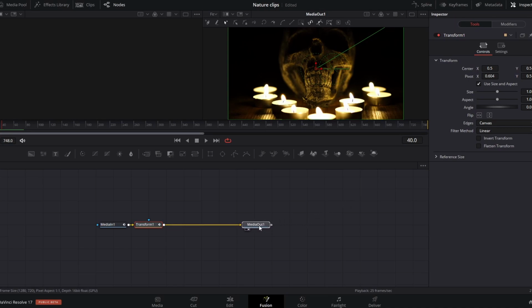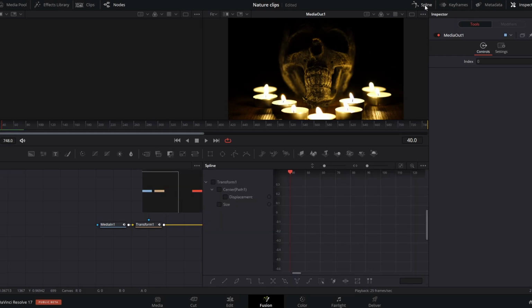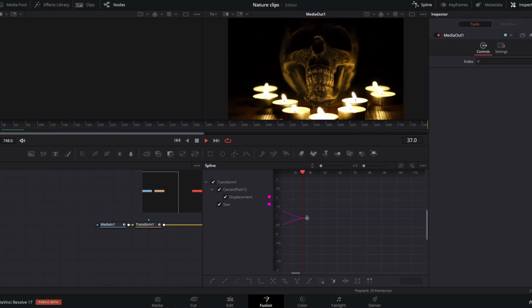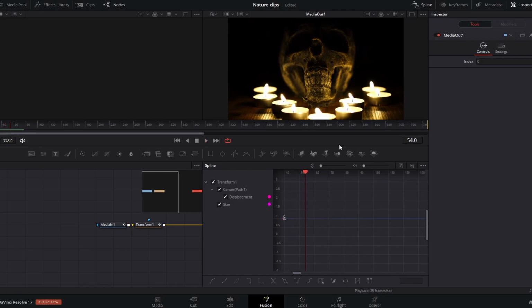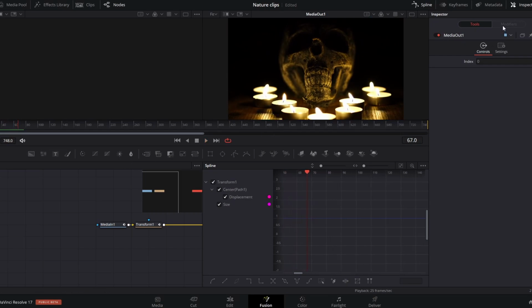So after we made this, we have here on the top the spline tab. We are just going to select transform, going to click on this for resize, also control, and using our mouse wheel to zoom out, select all these points and just click S. So now this is from very slow to faster and then to slow again. Now it is smoother.